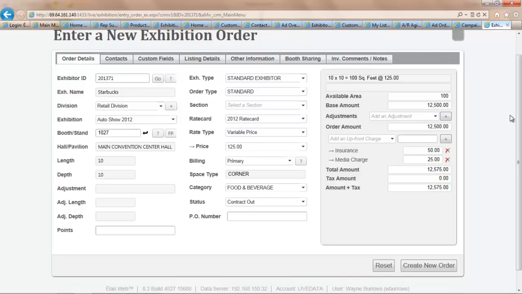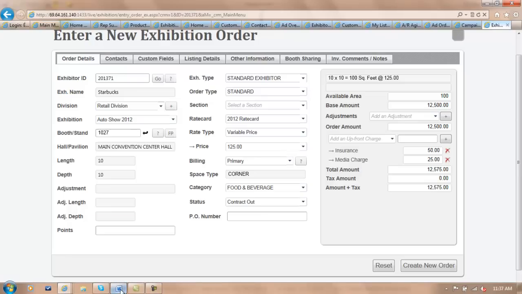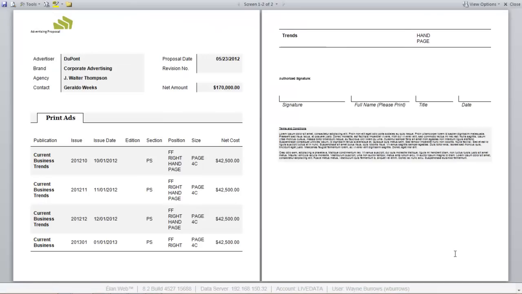Security can control whether or not I can enter orders, for what events I can sell, and security can also control the status of these orders so that I can possibly be allowed to enter something only at a tentative status, and someone with more authority than I have can convert the order to a definite order and in turn turn it into an invoice. I may also be able to create some kind of a proposal or insertion order document that can be sent directly to the customer with all of my order information on it.